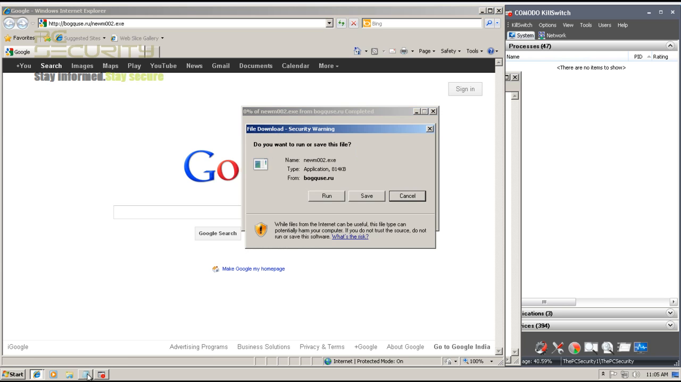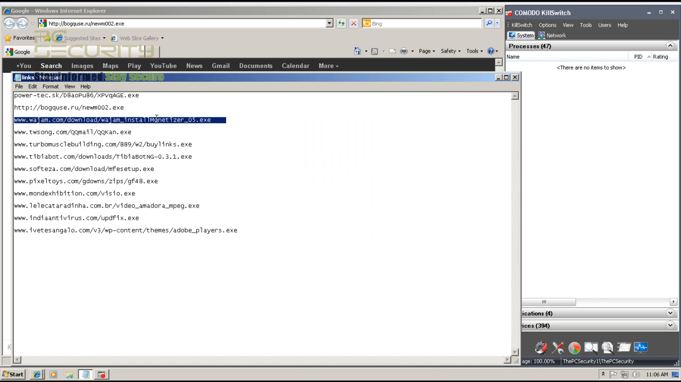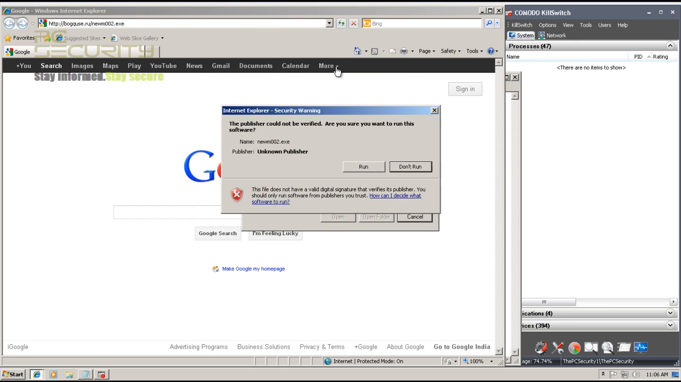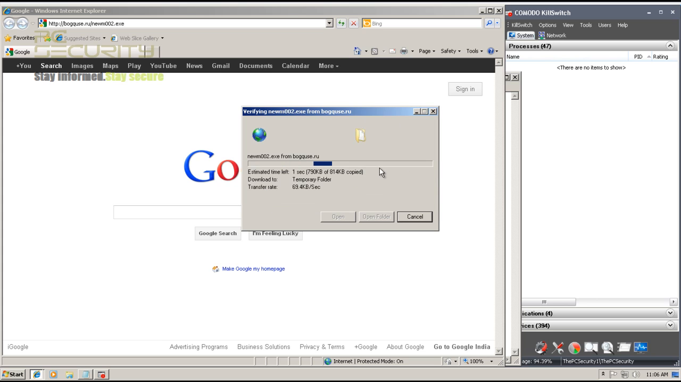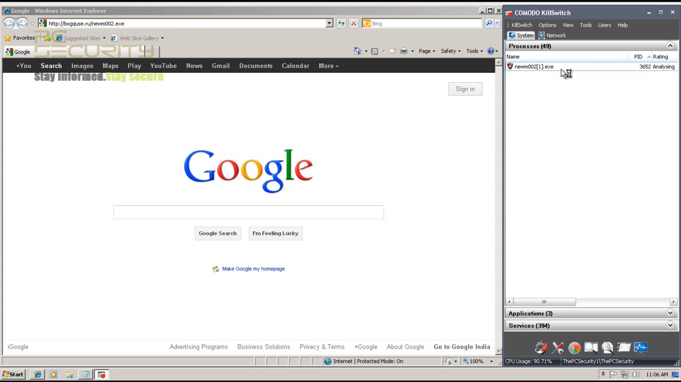Now this is the second one. We'll just run it and we'll see if it appears in Killswitch. Okay, here we go. It looks like it's being analyzed right now. Doesn't seem to be detected by Security Essentials. Still analyzing, so I guess we'll try out the next one.